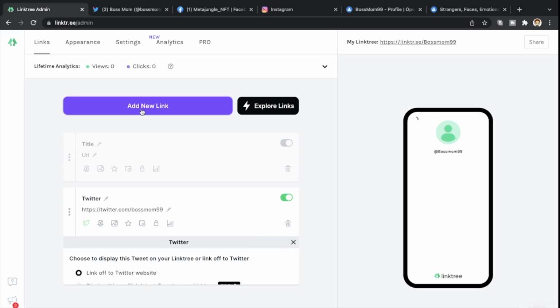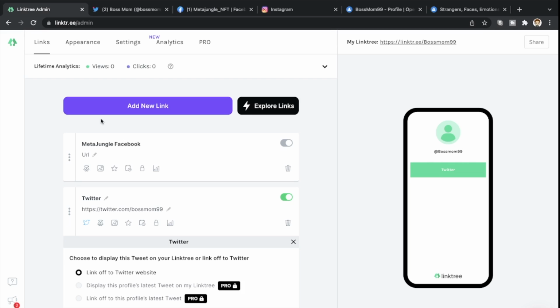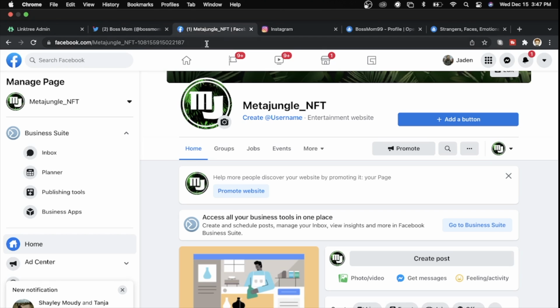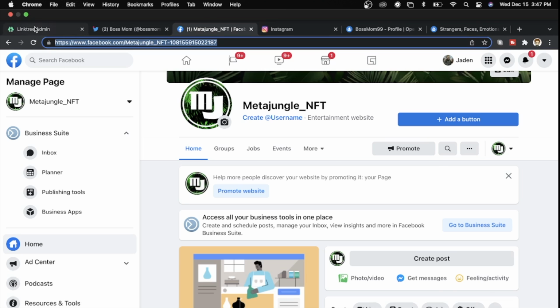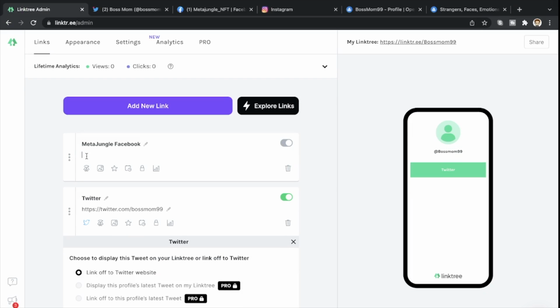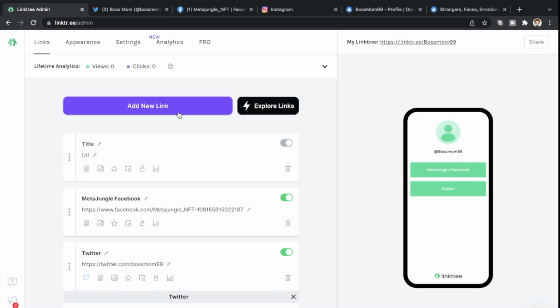Then I'm going to add a new link. This one is going to be the MetaJungle Facebook page. I'm going to title it MetaJungle Facebook. And then I'm going to head over to my Facebook, highlight that URL, copy it, go back to Linktree, and put it there where it says URL as well. That should add our MetaJungle Facebook. One really cool thing about Linktree as well is as you're doing this, it actually shows you a little phone over here. So it will show you exactly what it's going to look like as you do it.